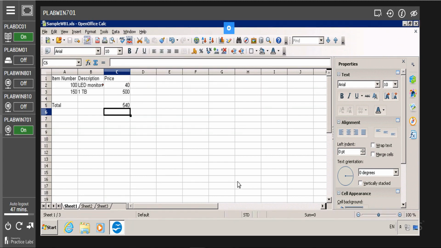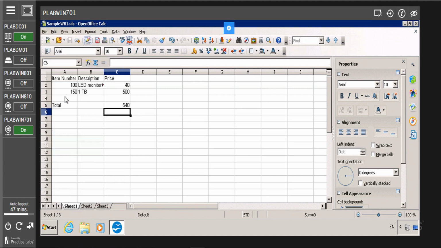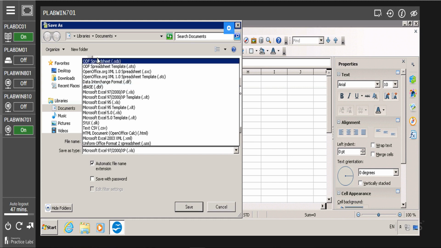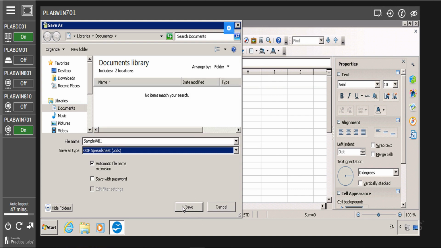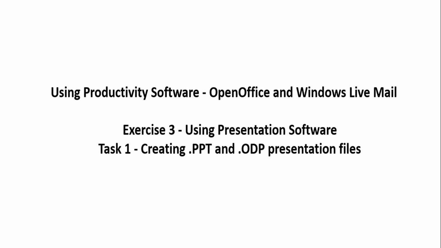Now we're going to save another copy as the .ods format. We're going to click on File, click on Save As. We'll stick with the same name. We'll save as ODF spreadsheet .ods. Click on it. I'm going to click Save. So now we have saved in 2 different formats. And now I've come to the end of this exercise.